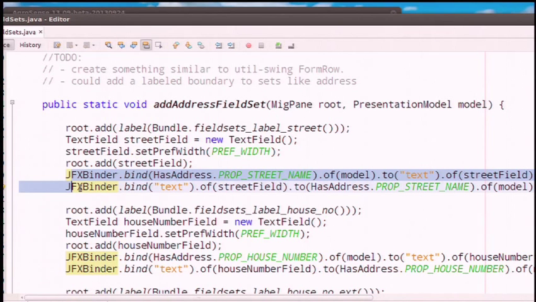So we found out that we are much more productive with using JavaFX screens than we are with Swing, because things like binding are much easier to do in JavaFX.